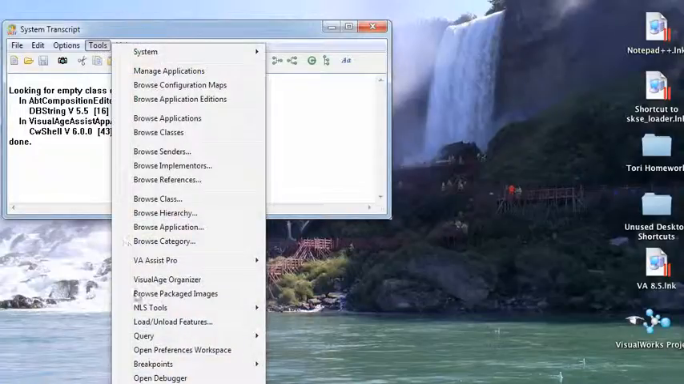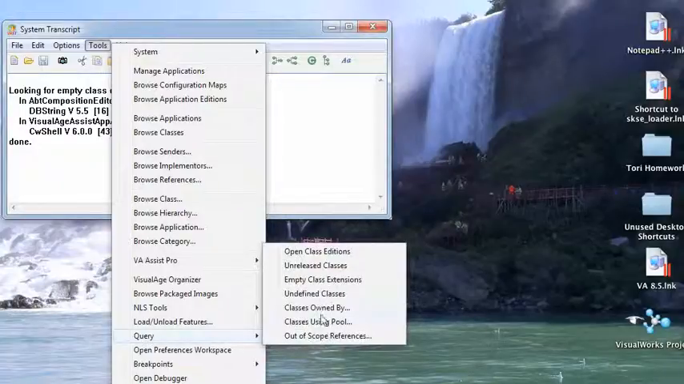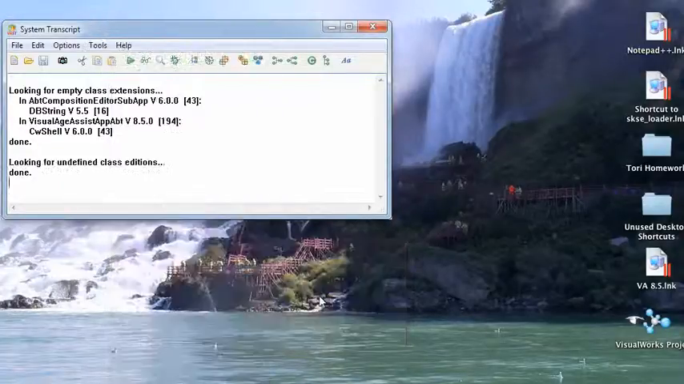So if you go to Tools, again, Query, and you pull this right, and let's take a look at undefined classes. Well, it turns out that's good. There aren't any of those.